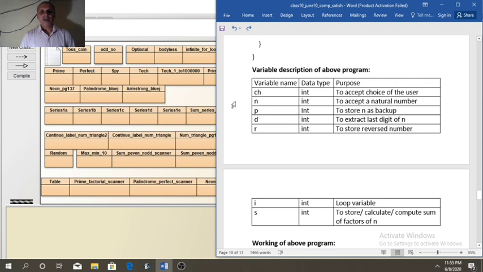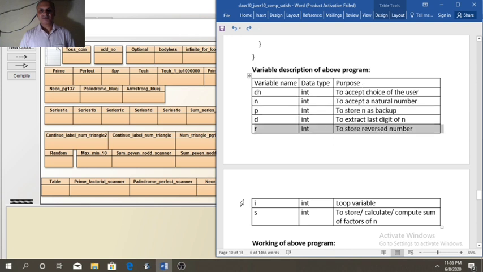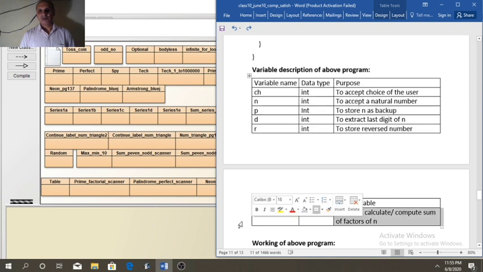CH and N are the same as the previous code. P to store N as backup. D to extract the last digit of N. R to store the reverse number. I is the loop variable. S to store, or calculate, or compute the sum of factors of N.